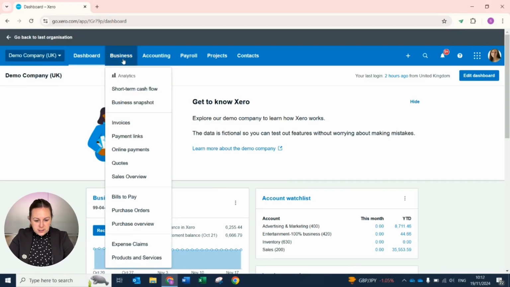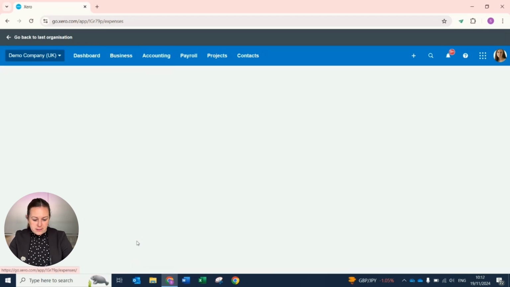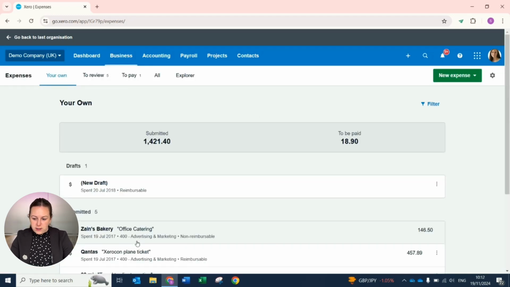From the dashboard, navigate to business and expense claims. Each user will need to be sent an invite to access the expense claims, and this can be added via the subscriber of the account.